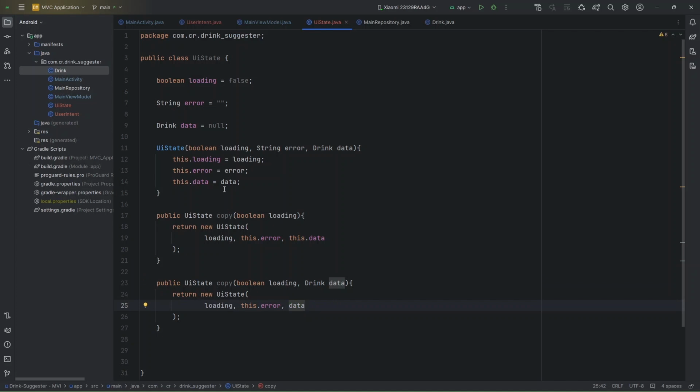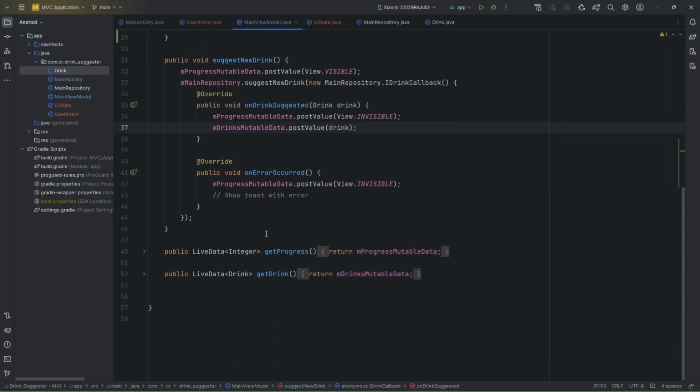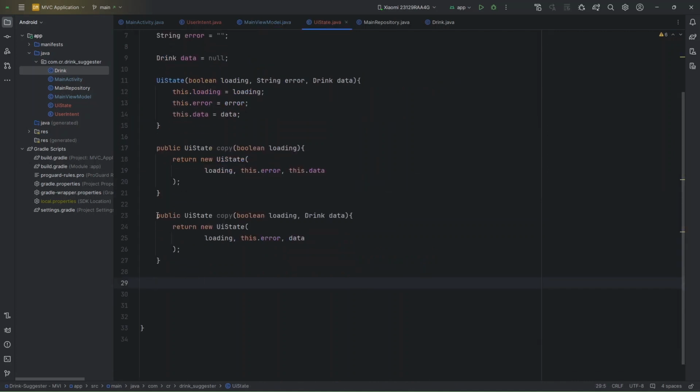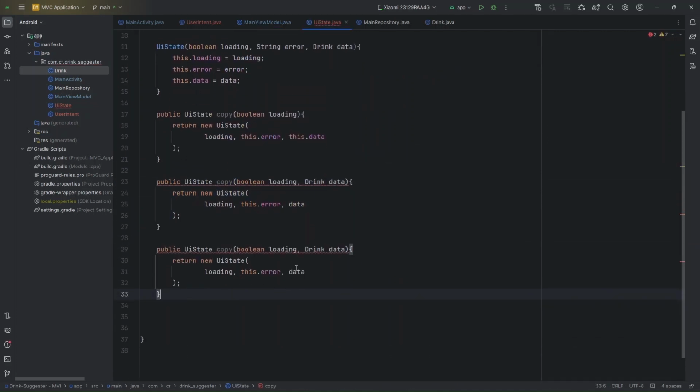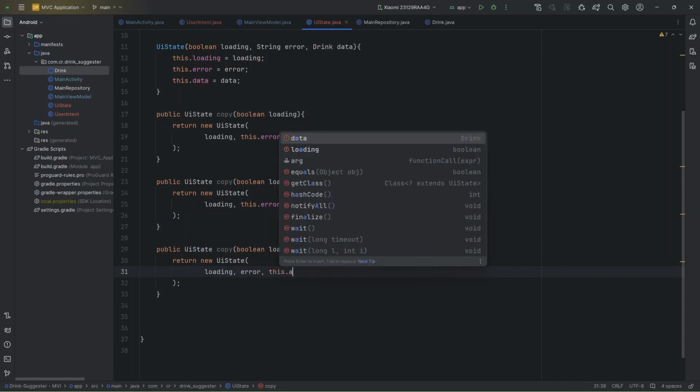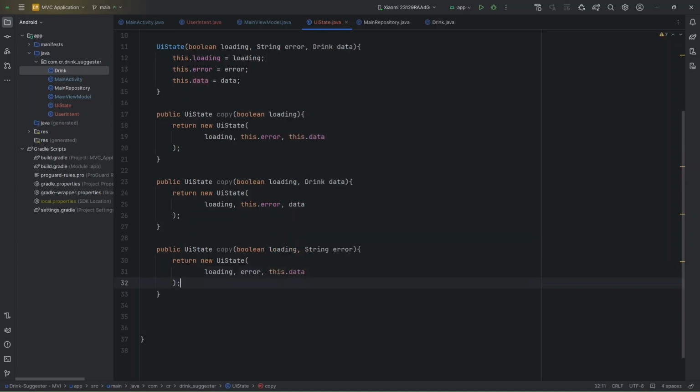like so. The last thing is, in case of an error, we need to update the UI with the error along with the loading state. Let's copy this one, and this should be the same as this, and now we have an error. So error will be this, and we have to pass the data which already exists in this class.